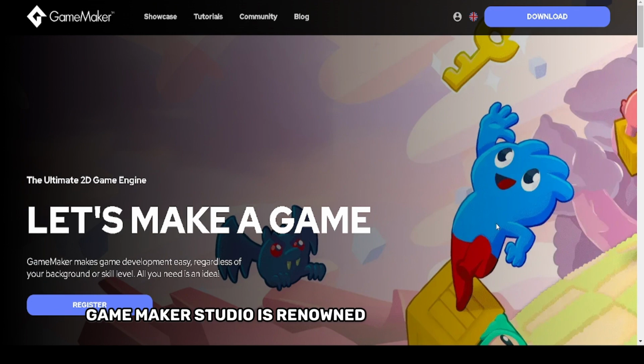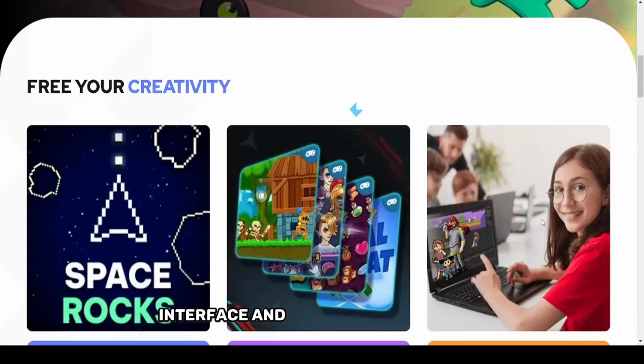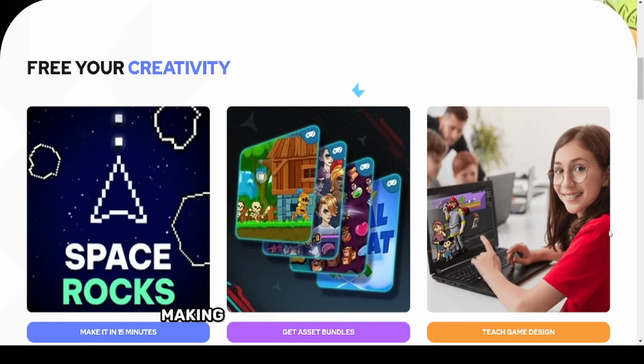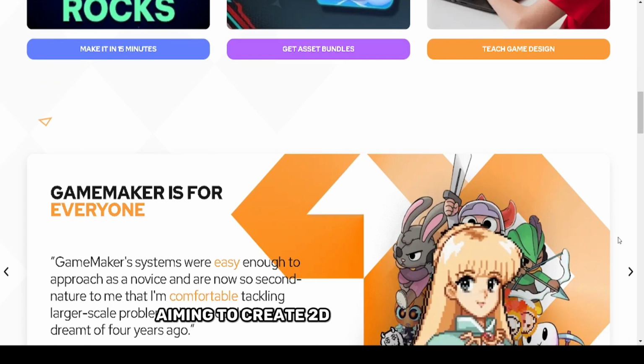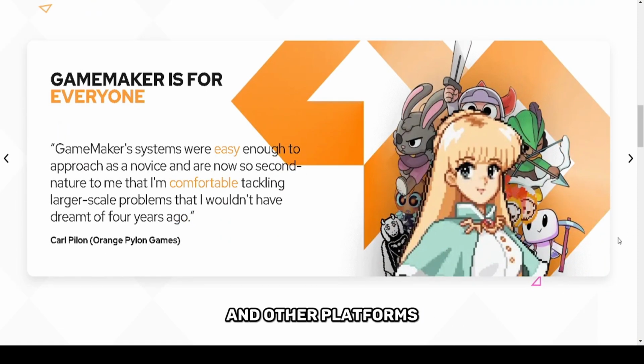GameMaker Studio is renowned for its user-friendly interface and robust functionality, making it ideal for indie developers, hobbyists, and even small to mid-sized studios aiming to create 2D games for mobile and other platforms.